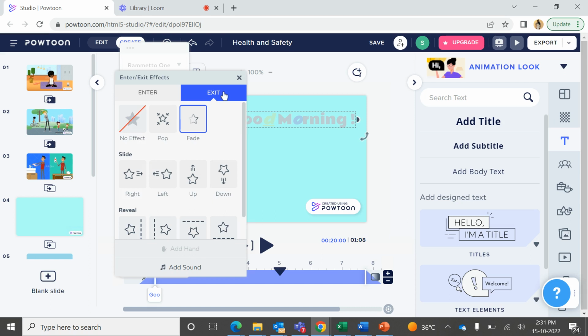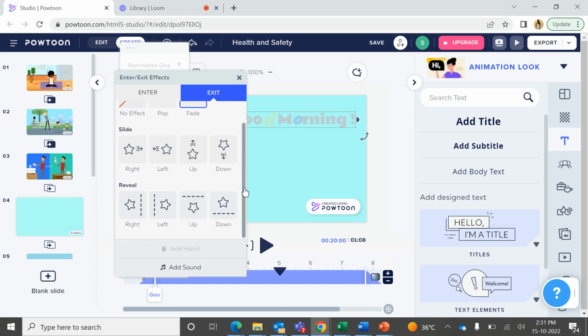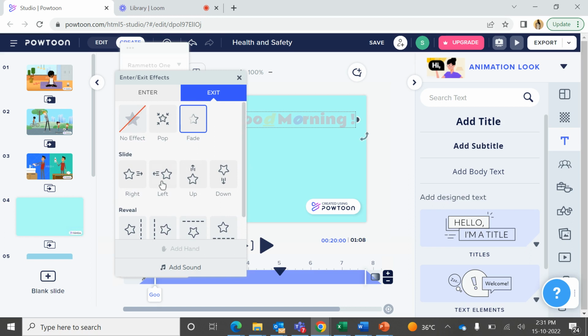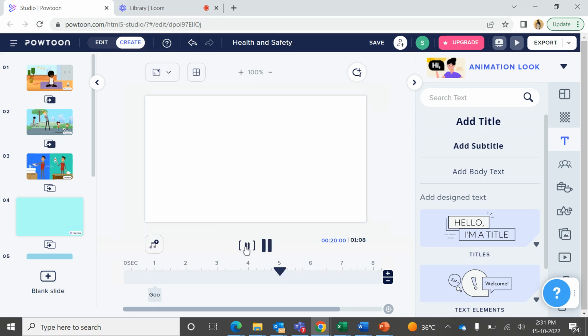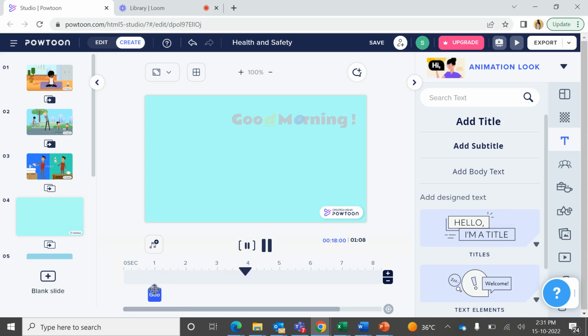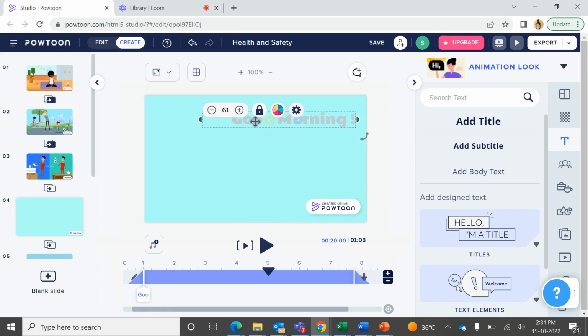Now if I click on the exit effect, I can choose from these exit effects which are available. If I wanted it to slide down when it is exiting, so now when I play the slide, it appears at the first second, with one letter coming at a time, and now it is going to slide down when it exits the slide. So these are the effects you can apply.